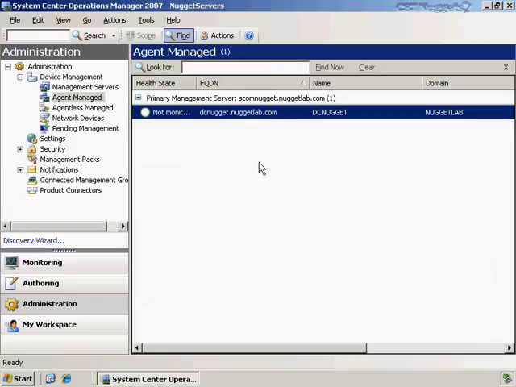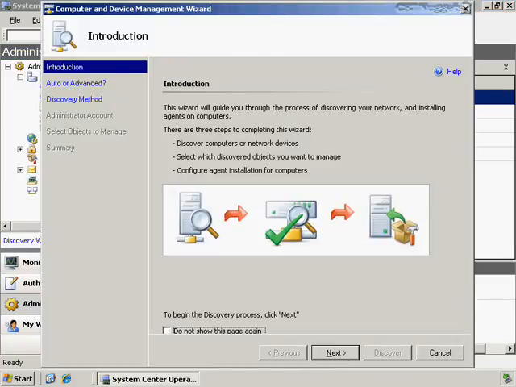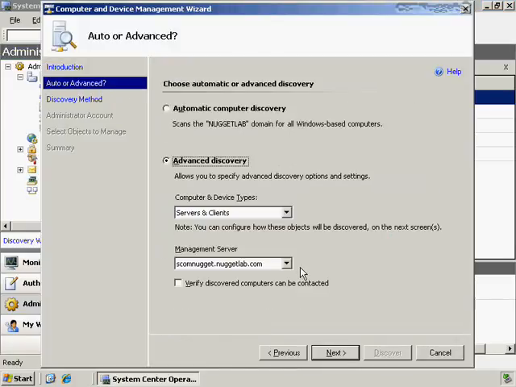Now, if I had other computers that I wanted to install, or maybe not install the agent to, and use the agentless solution, I can go back and just rerun the discovery wizard as I want to. And instead of running the wizard to the last step of installing the agent, I can choose agentless, and it'll actually manage those clients via the agentless method as well.